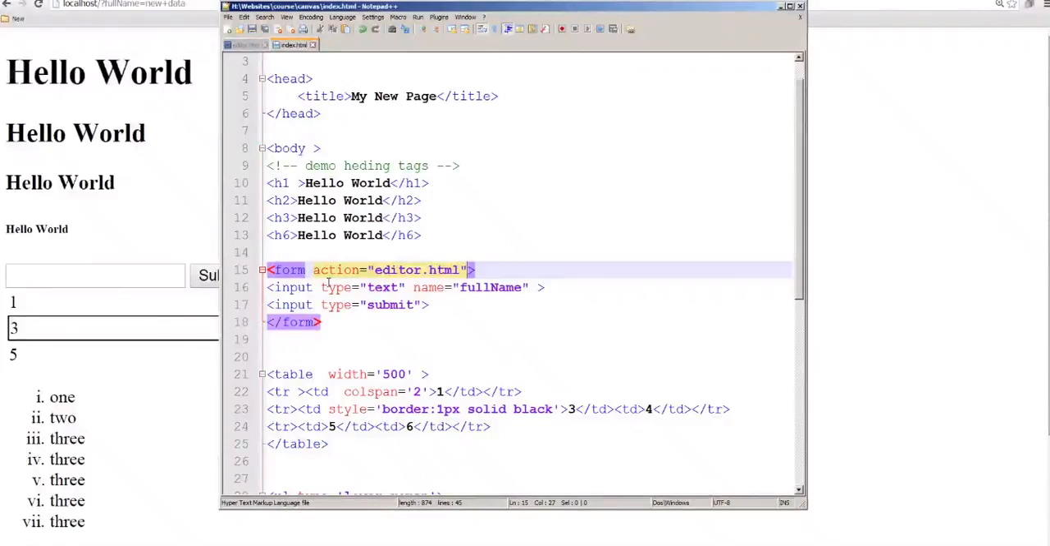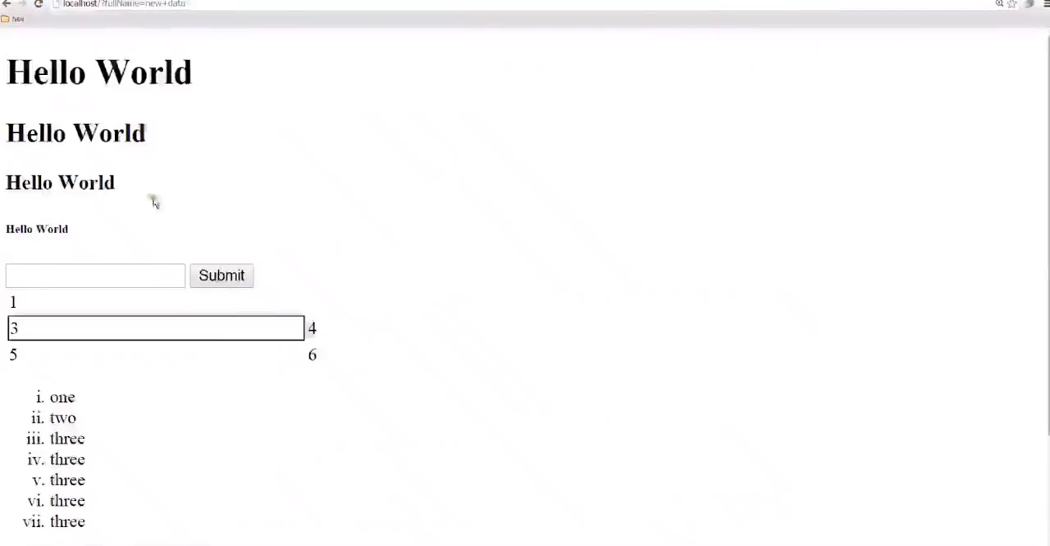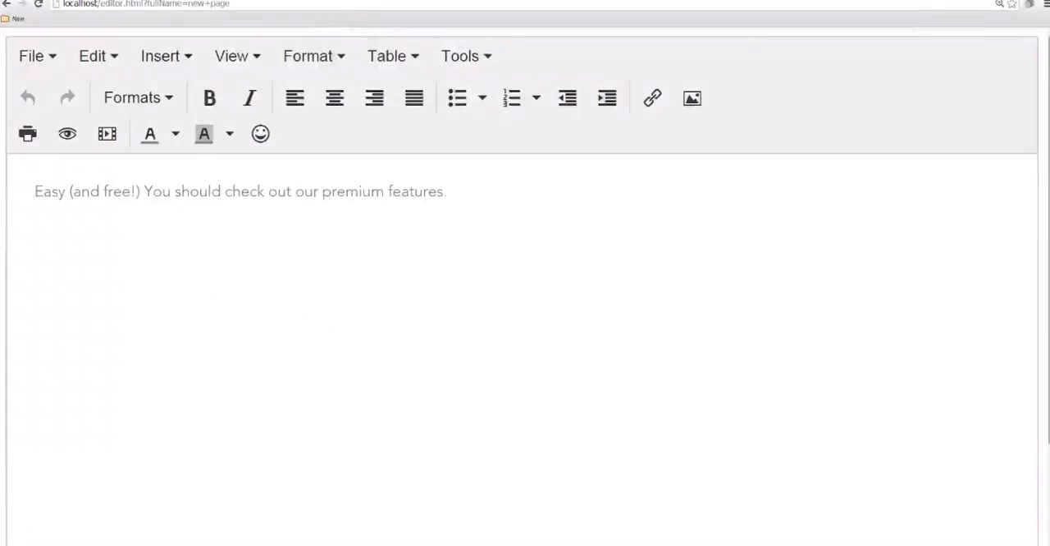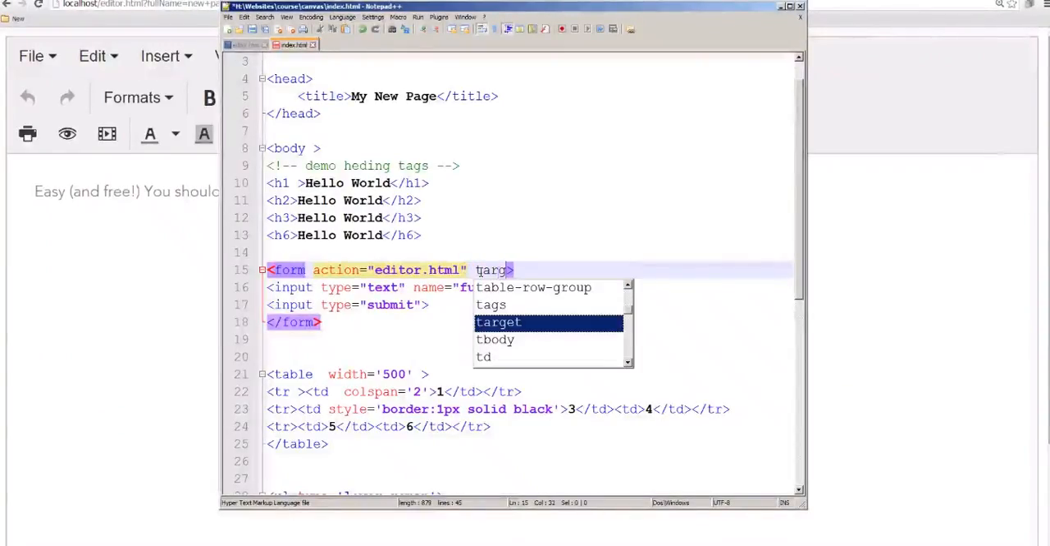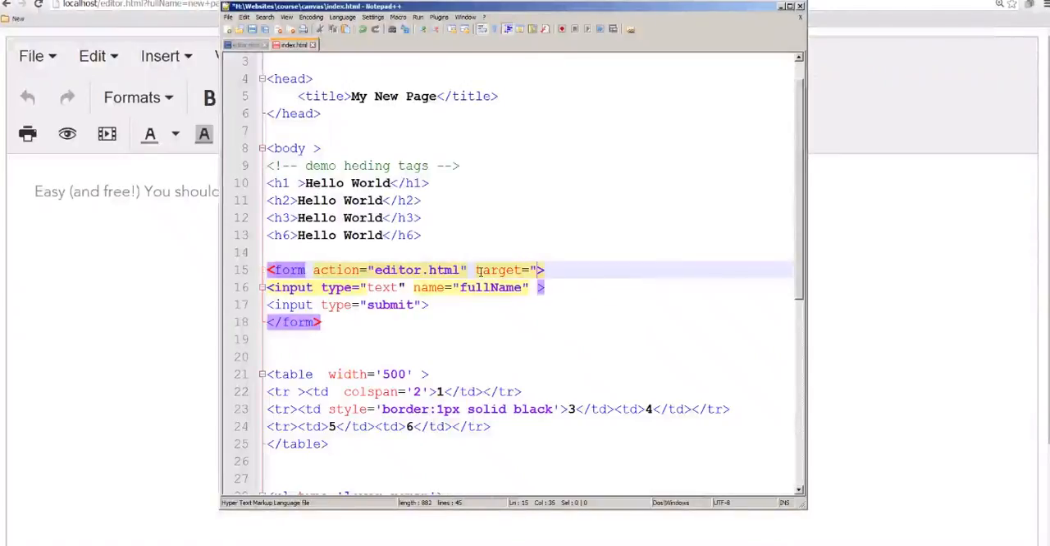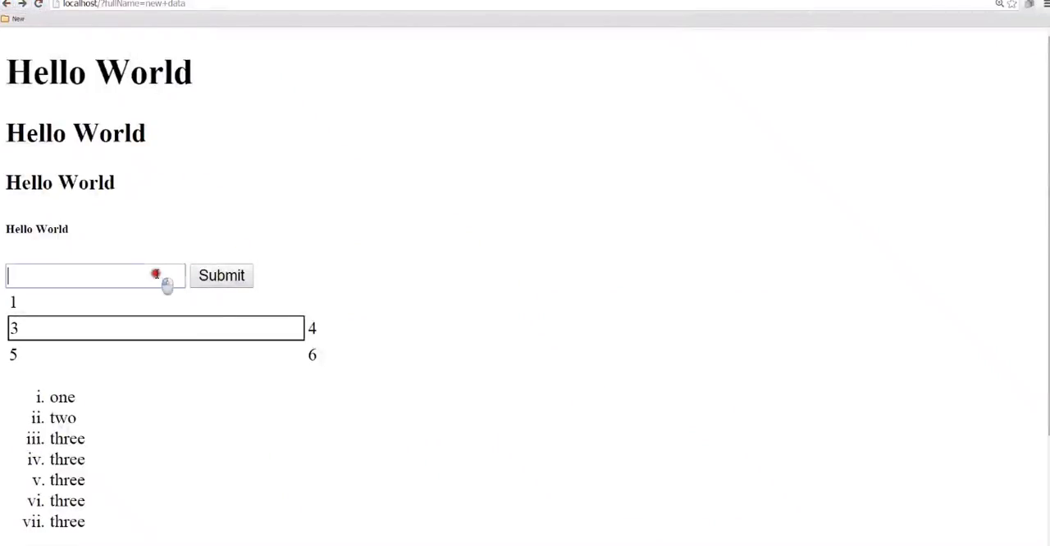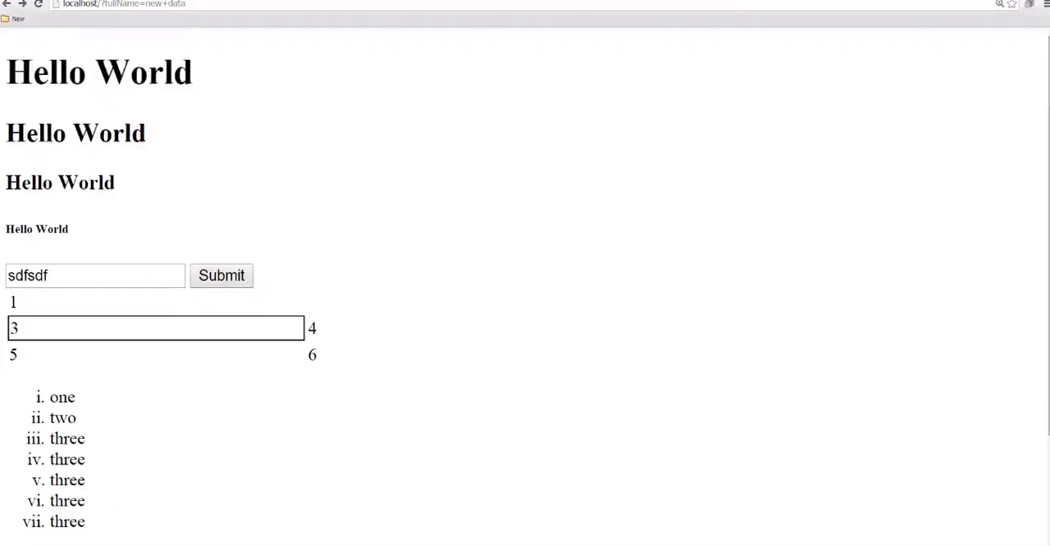I'm actually going to submit it over to editor, because I don't have any other page right now that's set up. So now when I refresh the page and hit submit, we see that it brings it over to editor. This works in the same way as the hyperlinks worked, so we can set a target if we want. It's the same format where we can do blank, because we notice that by default it was sending it on top of the current page. So now we're just doing blank, much like the hyperlinks.